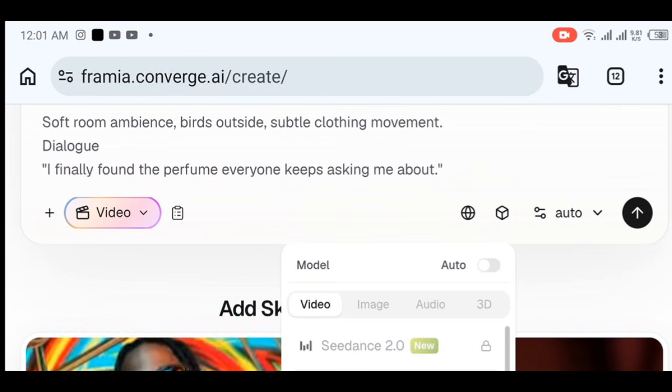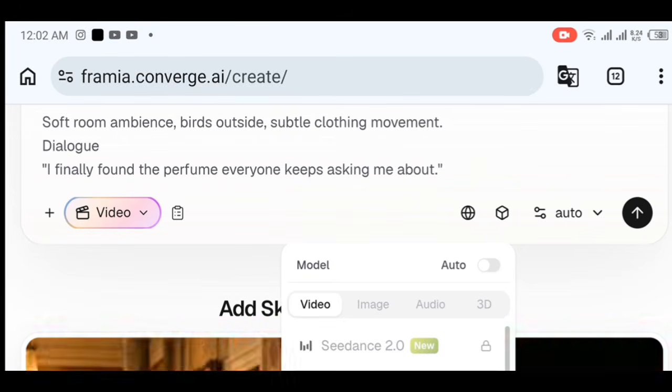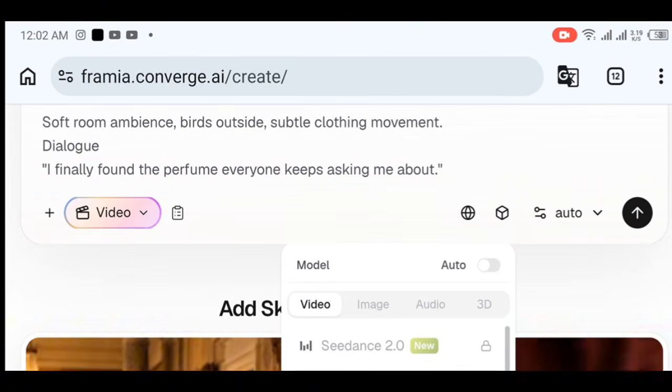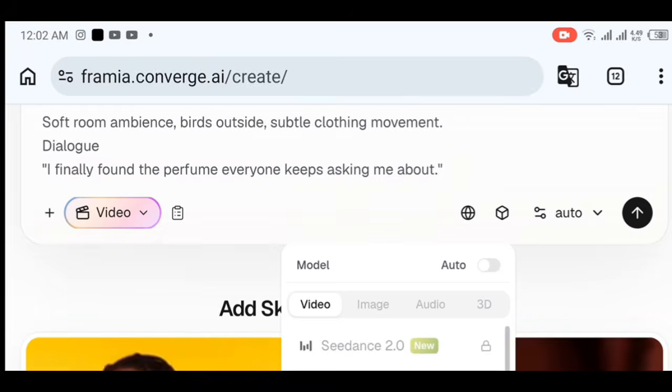If you see right now, it's highlighted on video. If you click on image, it will ask you to switch to design to use image models. So you cannot use video for image models. If you want to use the image model, then you need to switch this agent back to design.